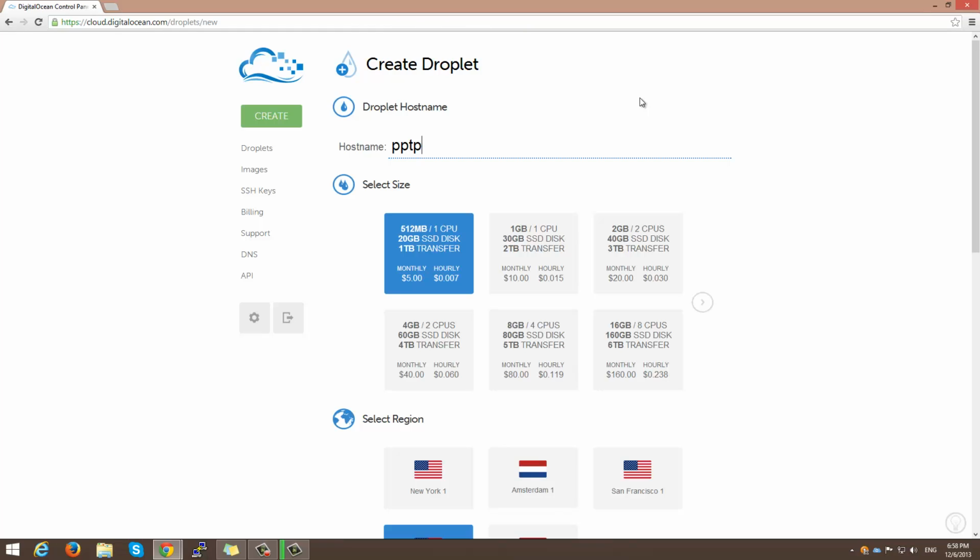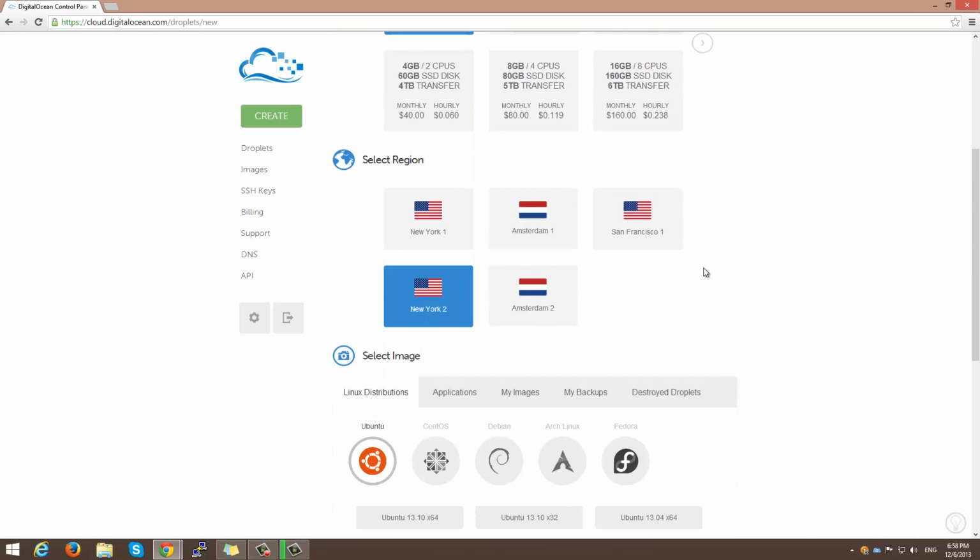Anyways, it's a little less secure than OpenVPN, but it is also faster and uses less CPU resources, which is very good. At this point, this is something that you want to be really low on resources. So I'm going to select a 512 megabyte plan.